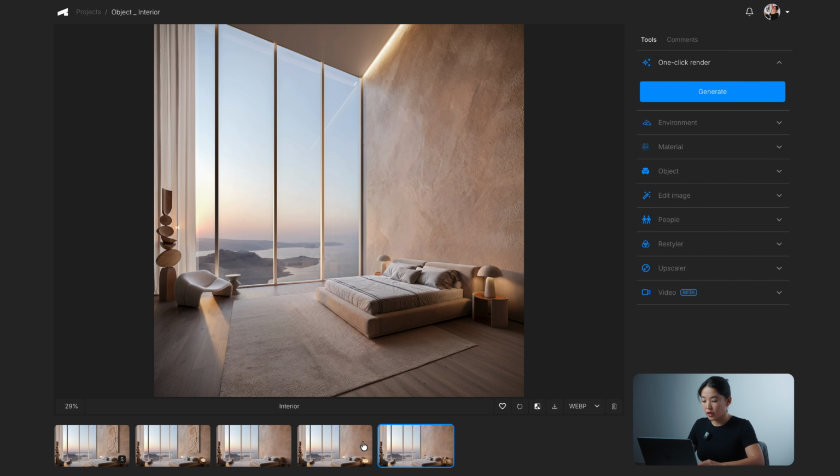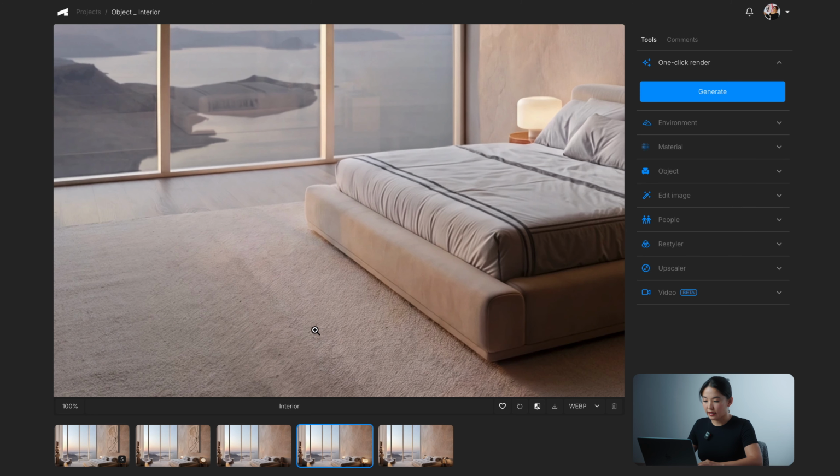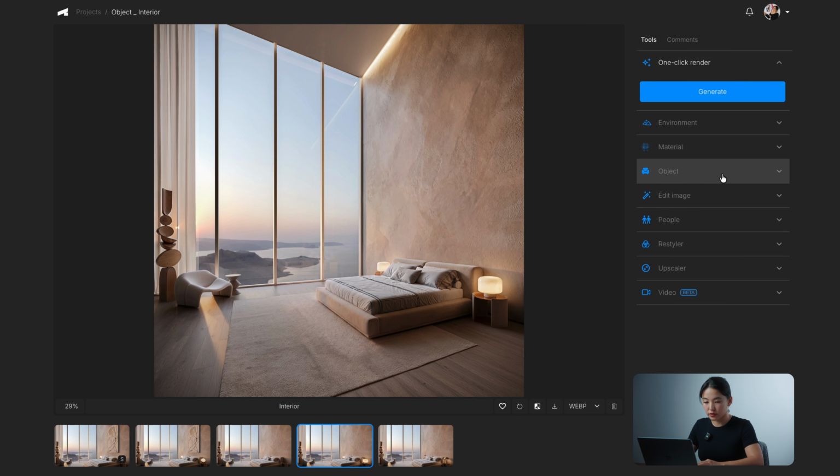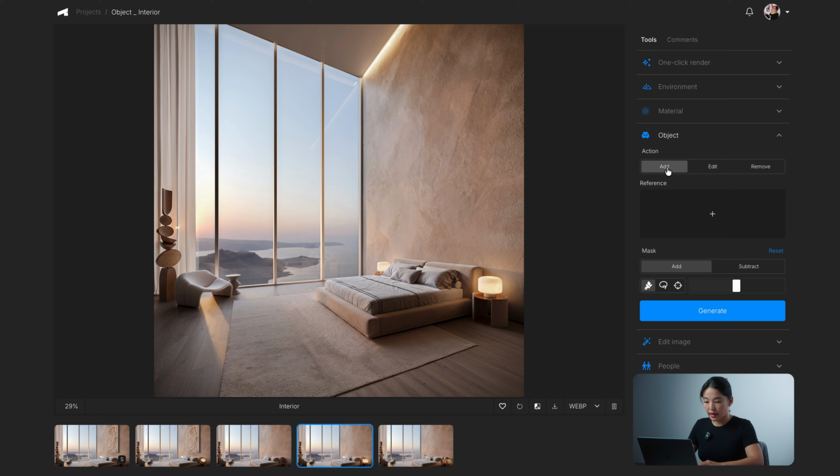So we can follow the same workflow, for example, to add a bench here because we don't have one anymore. So you can upload your own custom references. Go ahead to Object, Add. Remember, you use the mask tool. I want to note that you should mask relative to the size that you want the item to be. That'll help you with accuracy. And I will mask right here where I want the bench to appear.